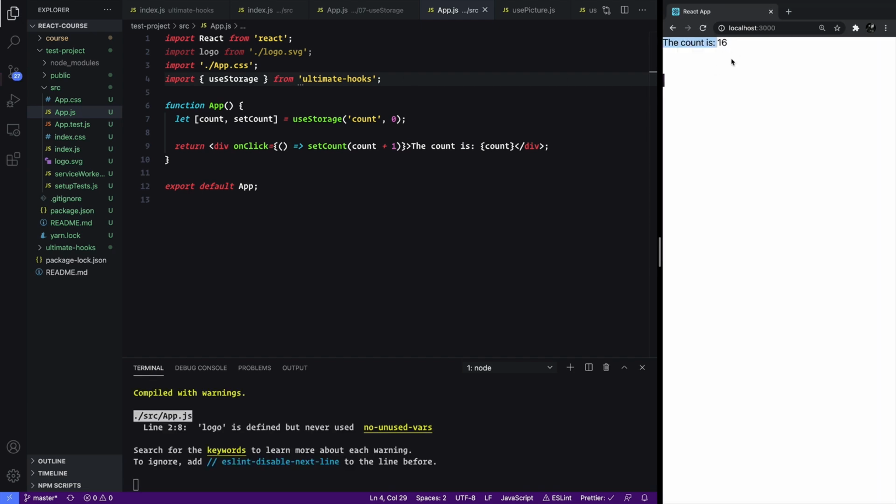The reason why the count stayed the same is because it's using local storage and we're still on the same domain, localhost 3000. But it works just like we expected. We created a brand new application, we installed our ultimate hooks package, and we're able to use our hook in any package we wish. So I hope this was a fun little exercise for you.